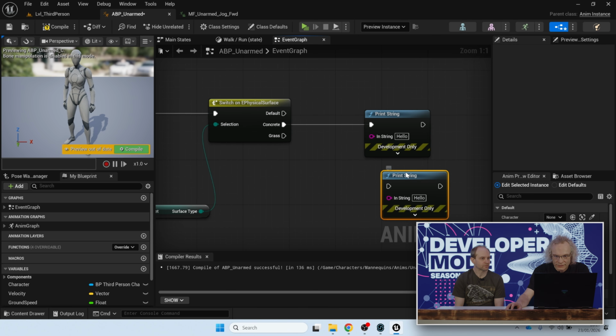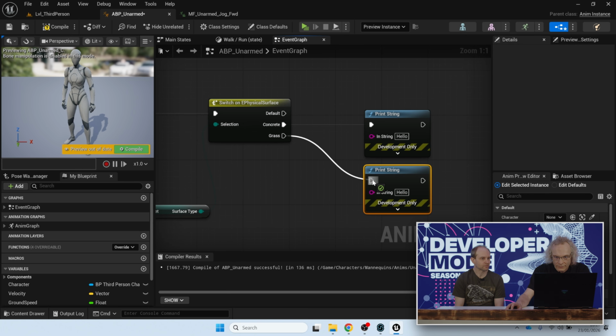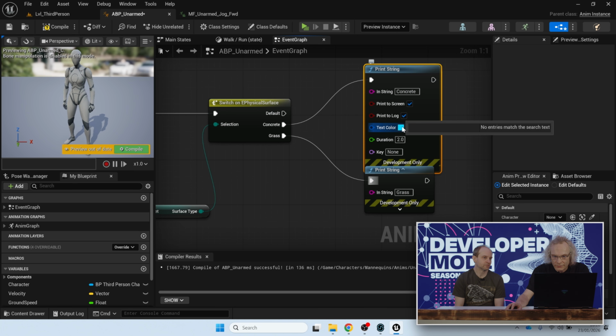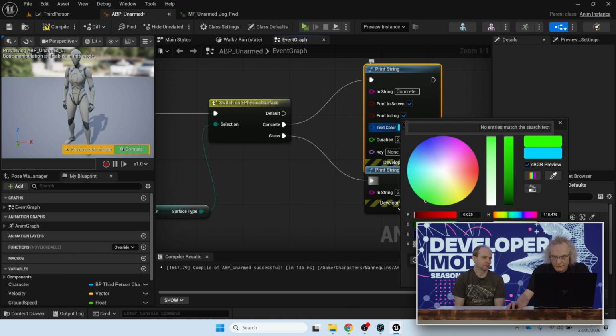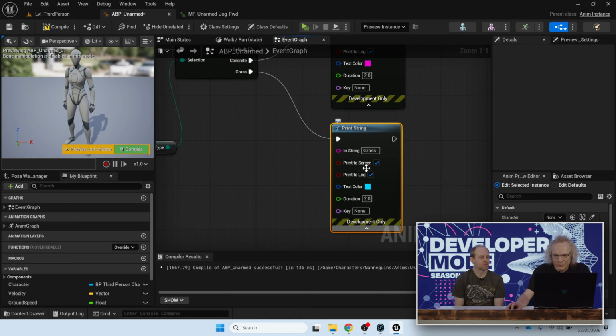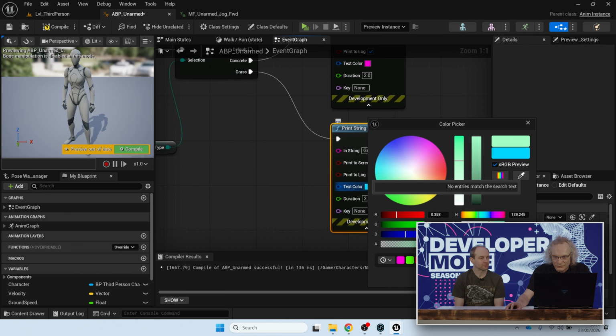I'm going to print string to the screen again. And I'm going to call this one concrete and this one grass. And I don't know, we'll make them slightly different colors, right? So grass should be green, right? Concrete can be purple for today. Yeah. I was going to put grass a different color to green, but that doesn't seem right, does it?